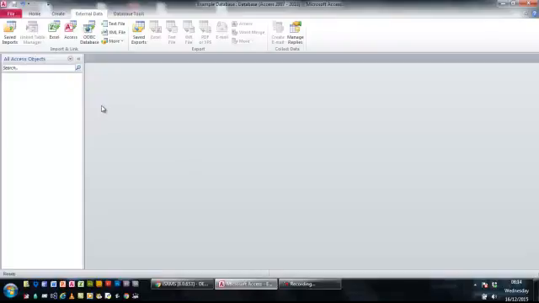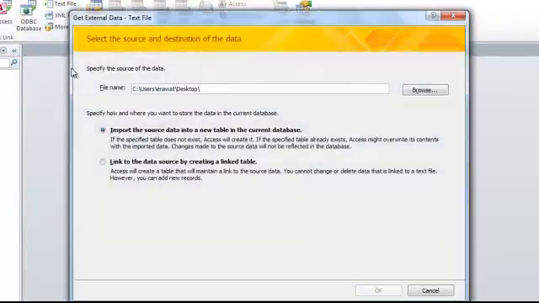Now to do that, I've clicked on external data over here because I'm collecting that information from an external file. So I'm going to import this in. I can use an Excel file, I can use a text file. There's lots of different options here from where you can collect data. So I'm going to import it from the text file.